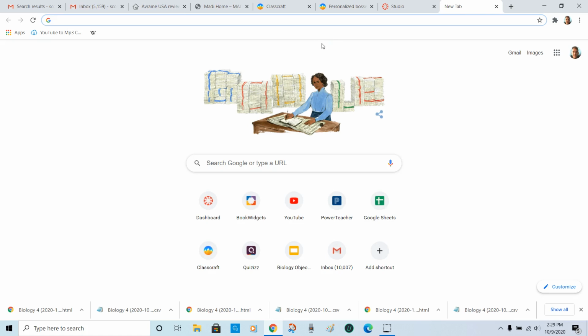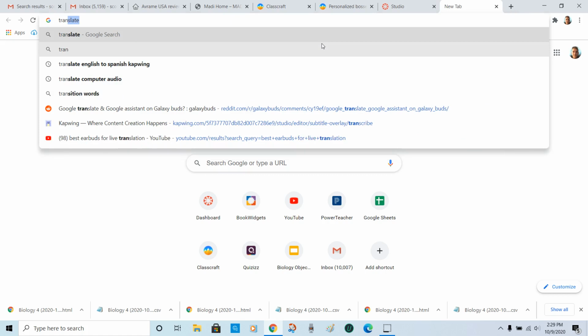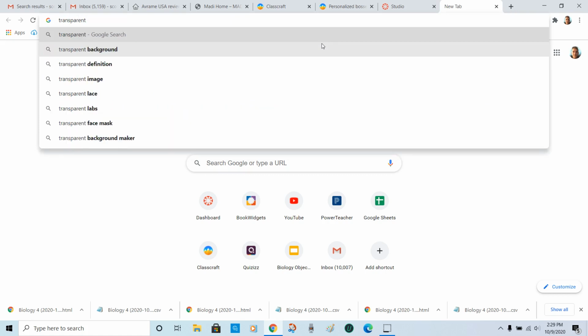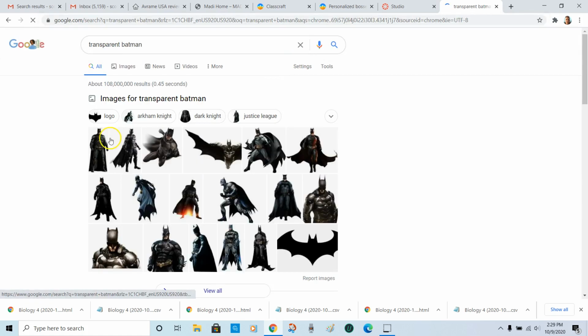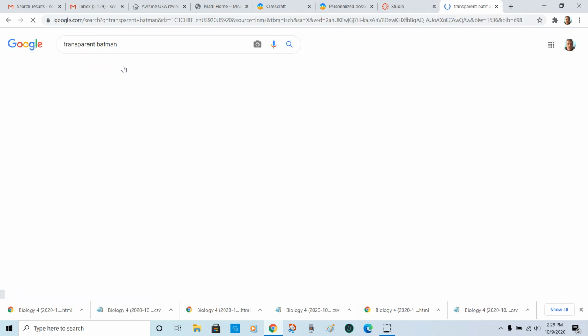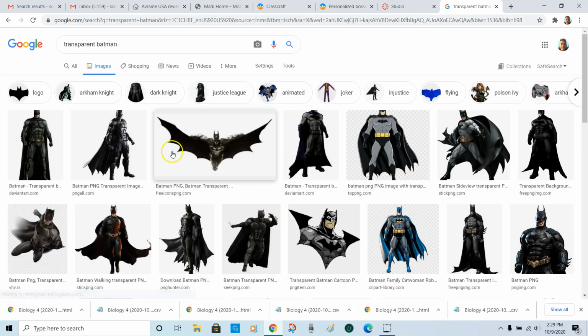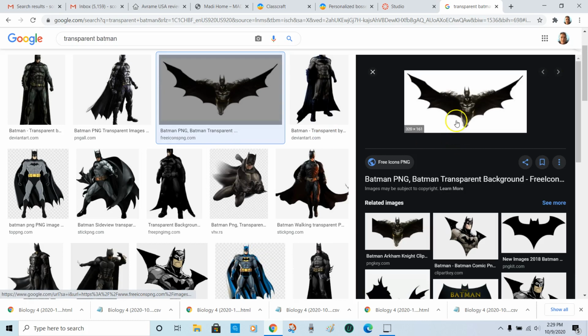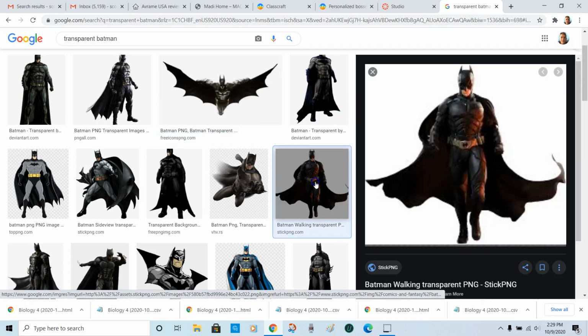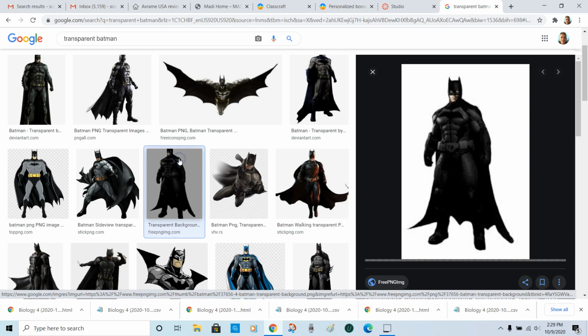I'm going to type in transparent Batman. I then go to images, and I'm just going to click around. This one looks cool, but it doesn't have the right graphic in the back, so I'm going to wait for this little thing to load here. I need to see if this is really a transparent image. My internet's being slow, so I'm going to switch to something else.